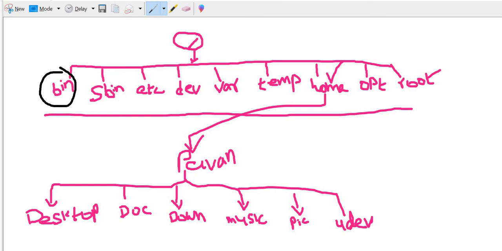Bin is a directory which will have all your basic Linux commands. That means if you execute pwd, it is executed from the bin folder. If any command is not present in this bin, then obviously that command won't work.